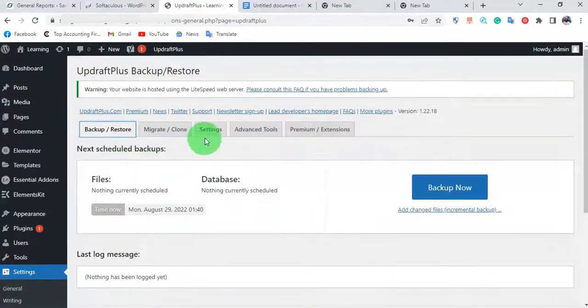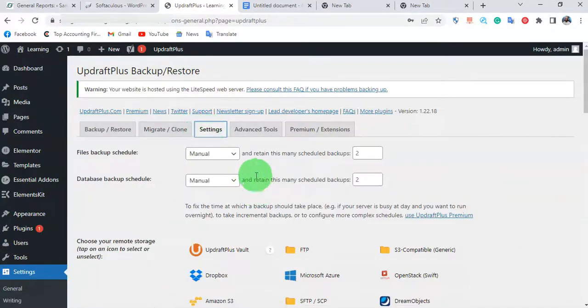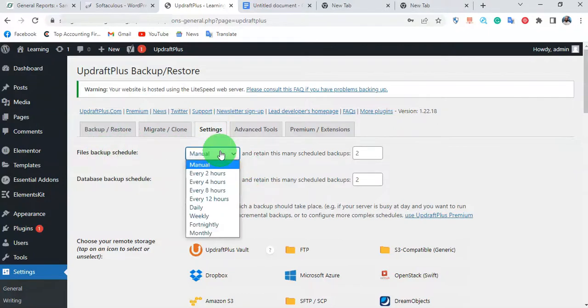So for you to do that, just go ahead and click on this setting, and on this setting you want this file backup schedule to be automatic. If you are the kind of person that usually updates your website maybe every day, you can just put this maybe every 4 hours. But if you don't do much on your website, you can just go with the daily or the weekly. All right, so I'm just going to go with the weekly.